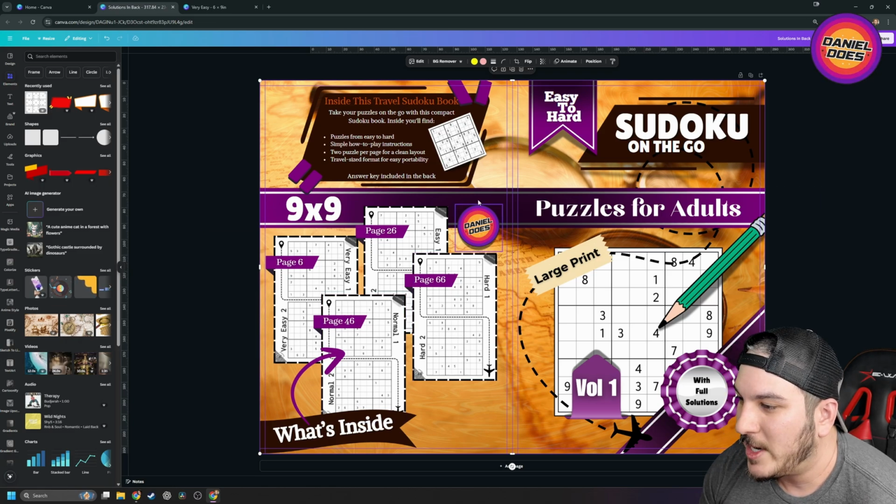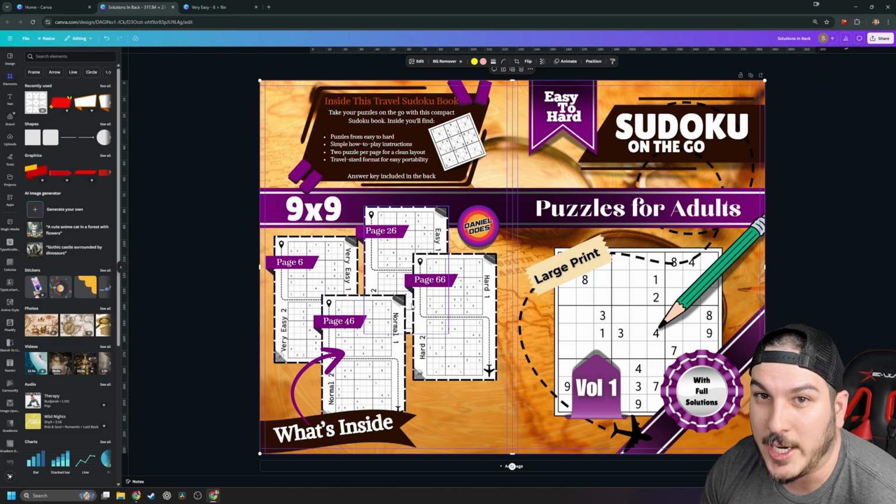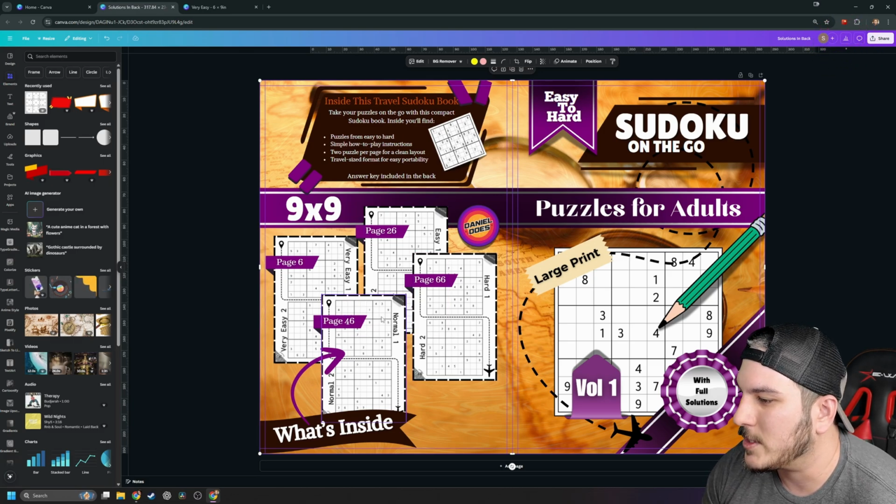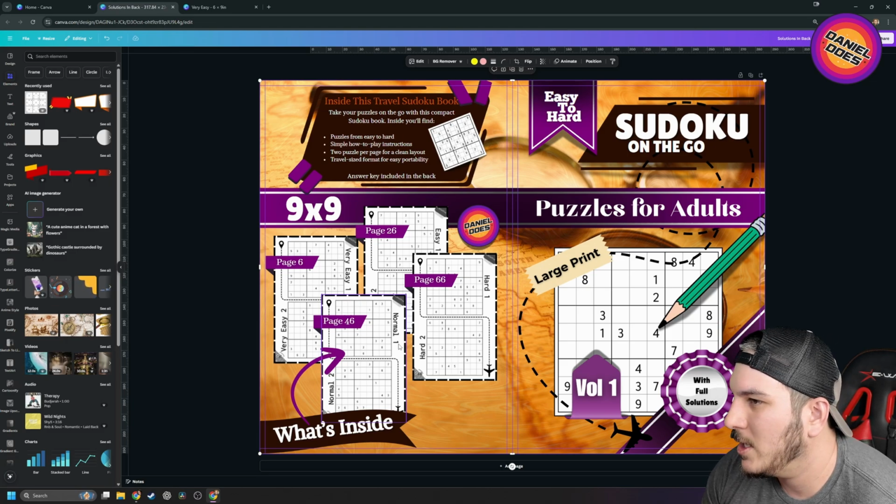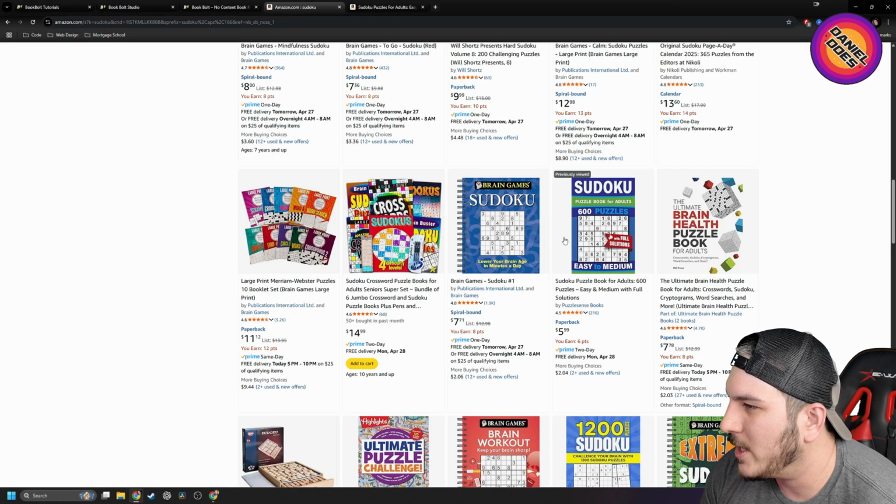A lot of them don't show what's inside. I think this is a pretty good idea. I did do it for my coloring books. I show what's inside just to show people what's actually in the book. A lot of these people do not do that.